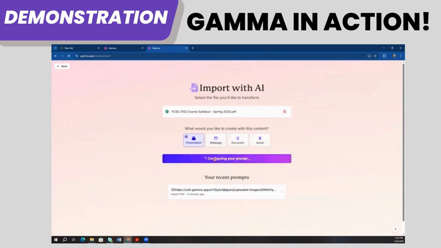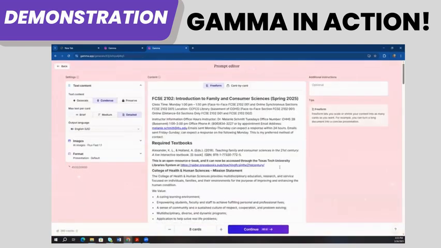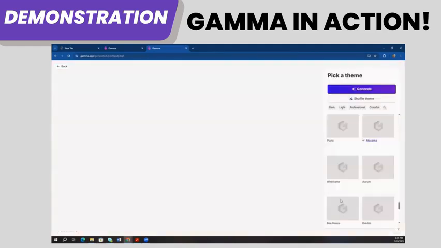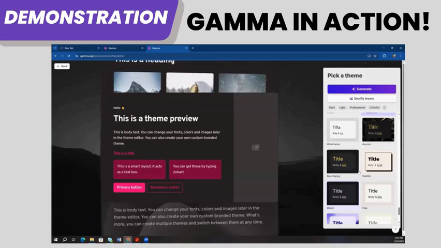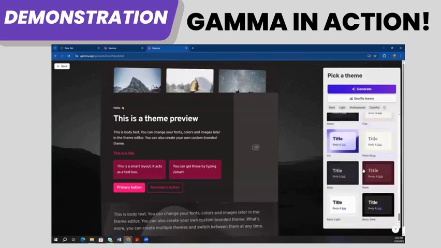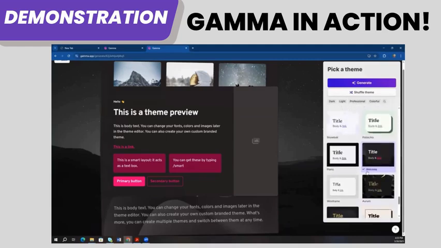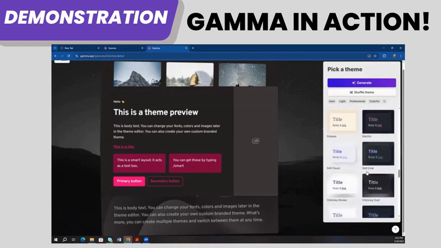Here you see that draft of my PDF, and you see the options to change the tone, different things like that. If you have any comments or notes that you want to put, you can do that. Now we're going to generate. We're going to pick what theme we want, and there's a lot of different options you'll see. And no matter what theme you pick, just know that you do have that option to change it after it's already generated.